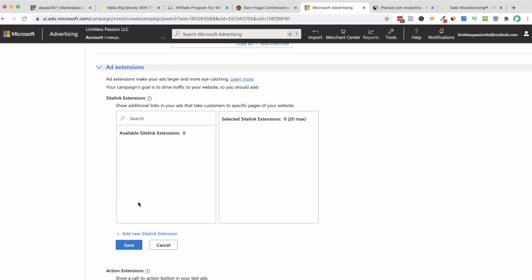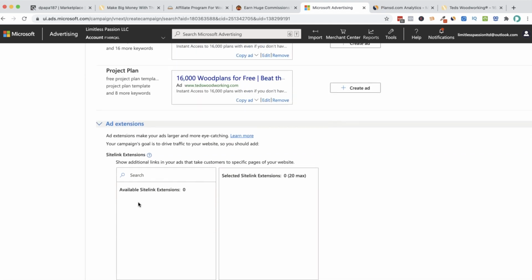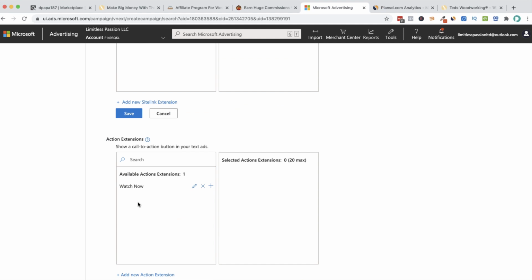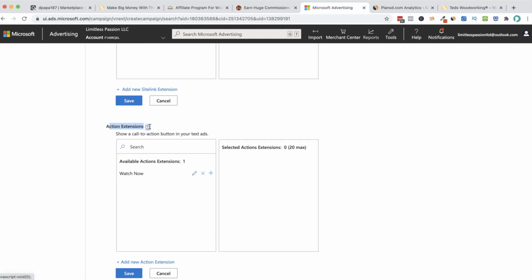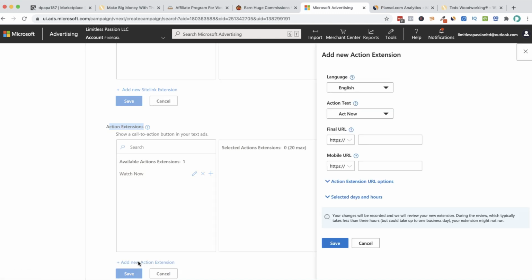Now, ad extensions. This is something that will help you with conversions, okay? It really will. And I like to usually use action extensions where I'm giving them an option. Like I would say, add new extension, okay? I would say, maybe download now. View plans. That's perfect for what I want to do, okay?